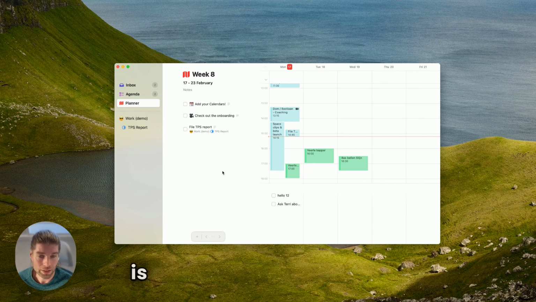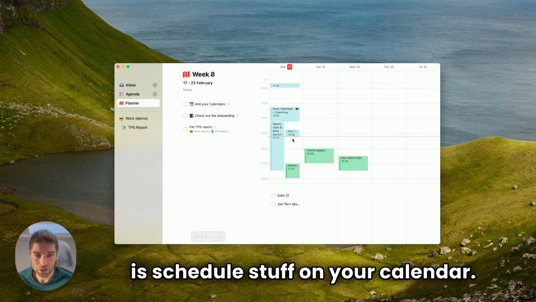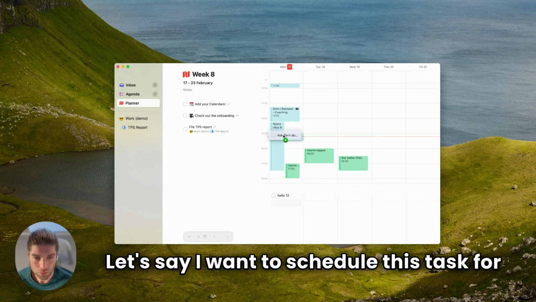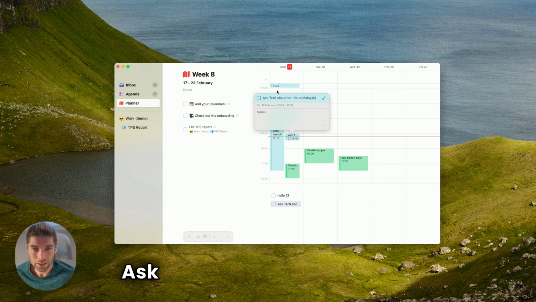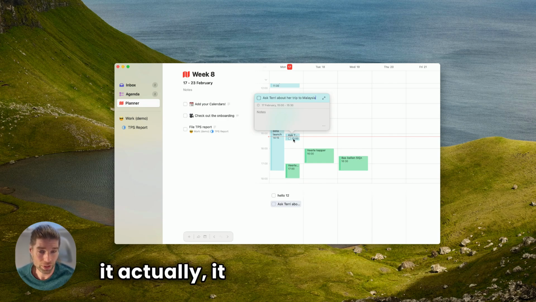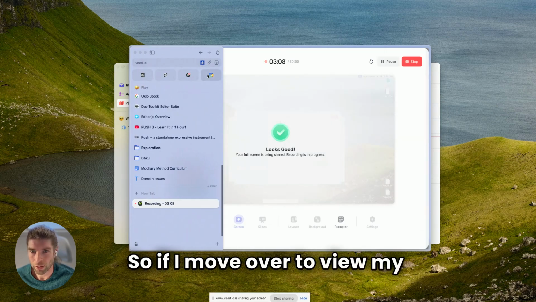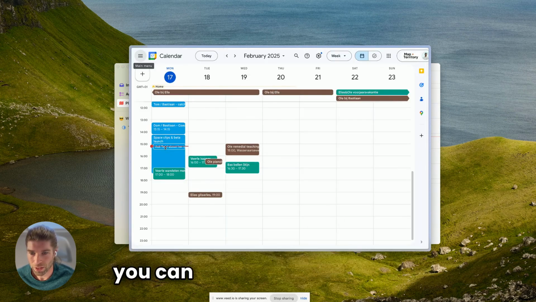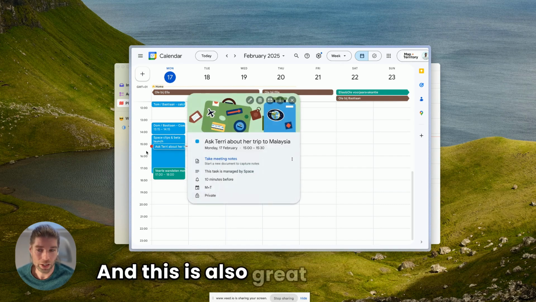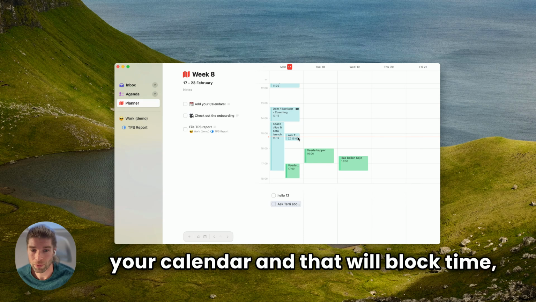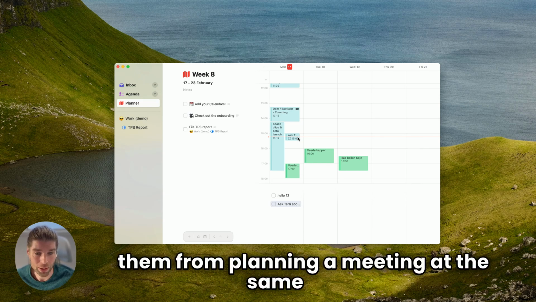Because what you can do now is schedule stuff on your calendar. So say, let me just quickly delete that. That's a leftover from a previous take. Let's say I want to schedule this task for now. Ask Terry about her trip to Malaysia. So when I've put this on the calendar, it really lives on the calendar. So if I move over to view my Google Calendar, you can see that this task is now here. And this is also great for, if you're working with other people, you can actually schedule tasks on your calendar and that will block time, hopefully preventing them from planning a meeting at the same time.